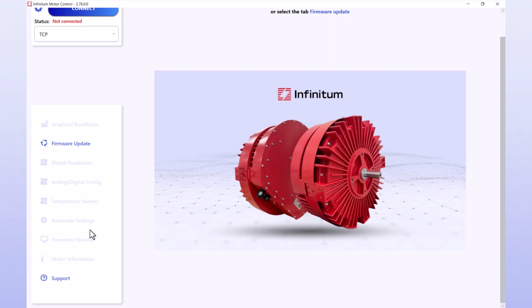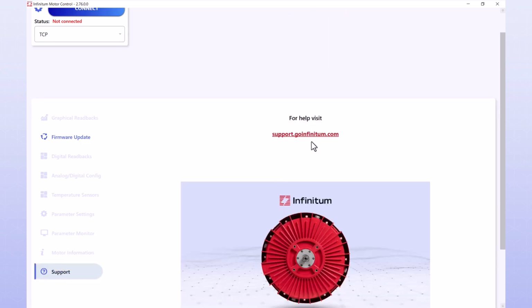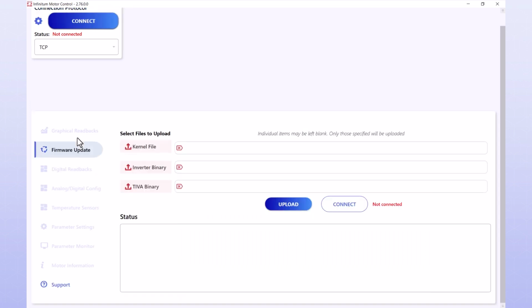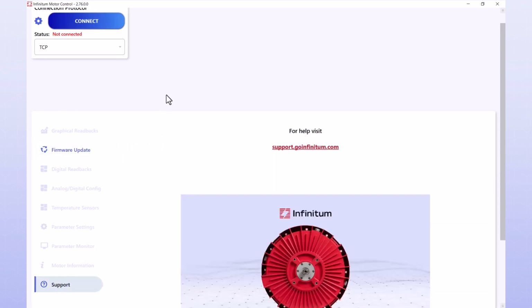There's a couple of things you can see from this particular view. There's a support button in the lower left tab that takes you to the Infinitum support website. There's also a button that says firmware update. This is really for the factory, but if you click this accidentally or want to see this, you can see the various options available on that. To get out of this mode, just hit the support button in the lower left-hand corner.